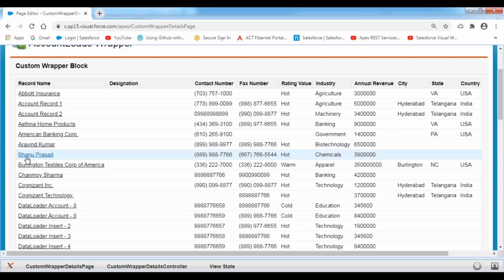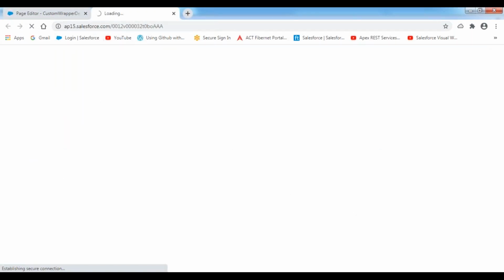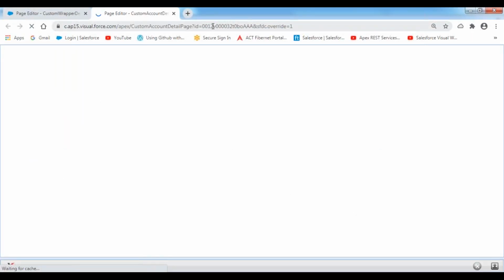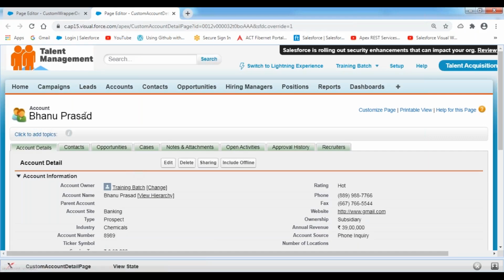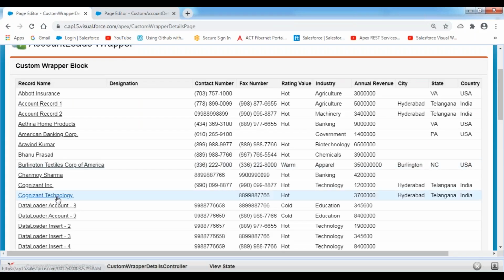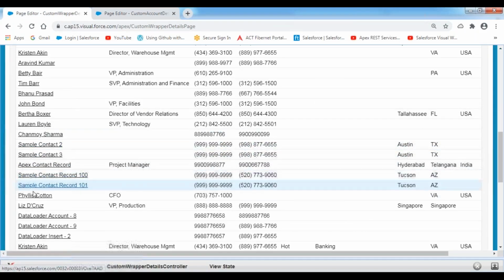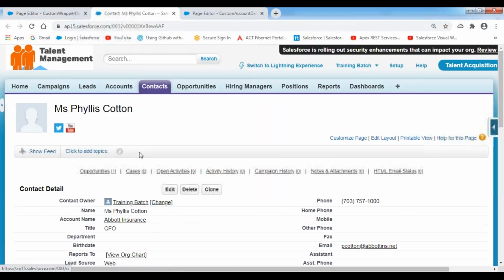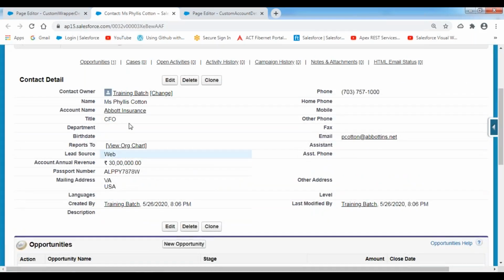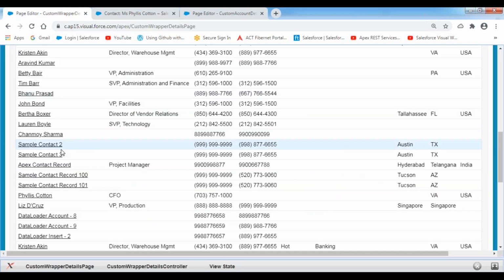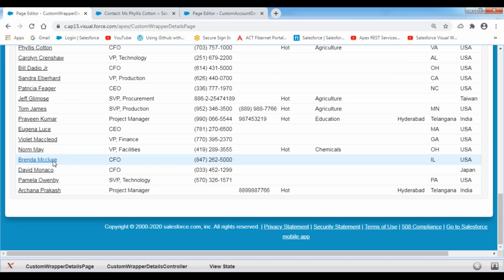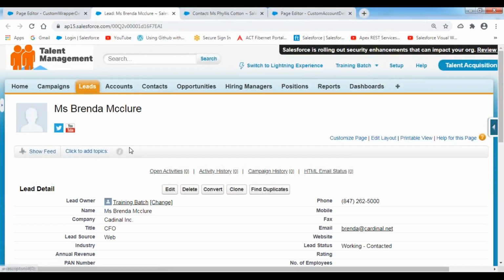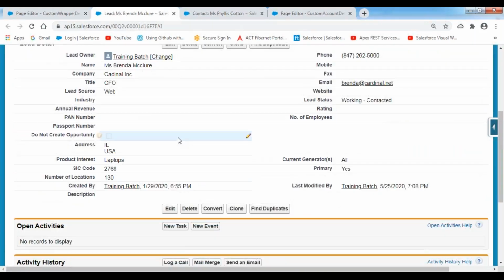So how can we tell them apart? When I click on this one, Bhanu Prasad, it opens my account record, which starts with 001. Suppose, for example, I click on this one, cotton fleece. I don't know what this record is. Now it is indicating 003, nothing but the contact record, and that record has opened. Now when I open one more record here, okay, now this is the lead record. We have the lead record information available inside this.